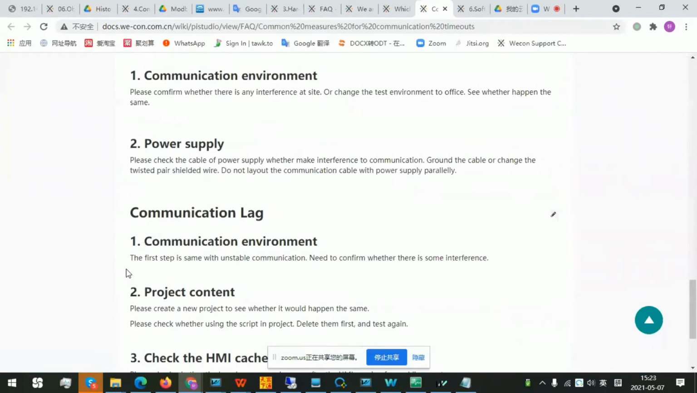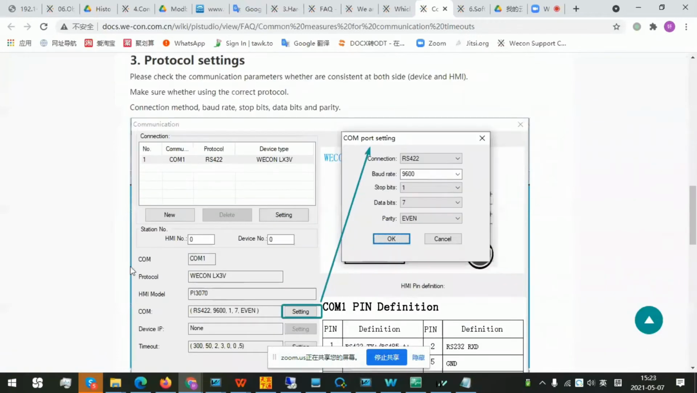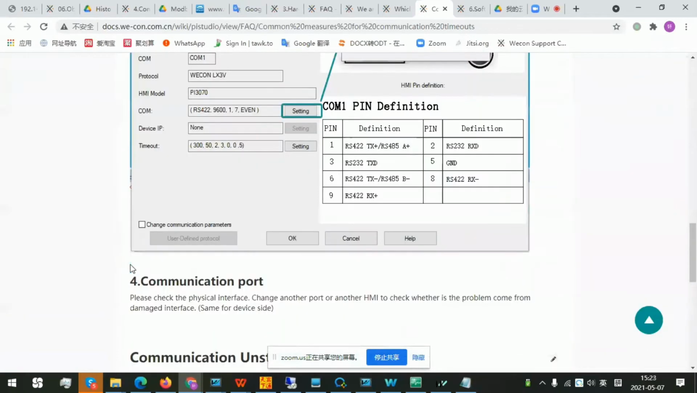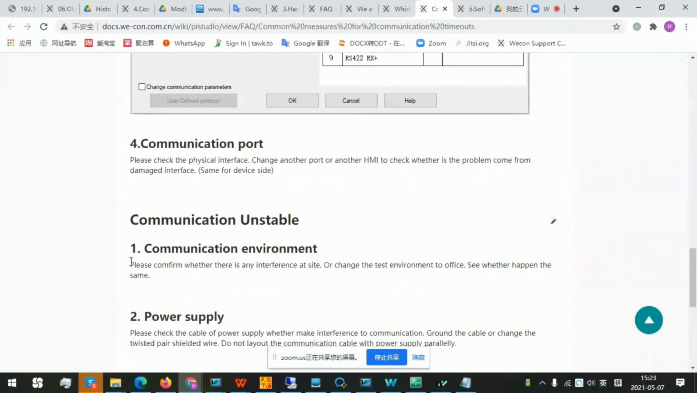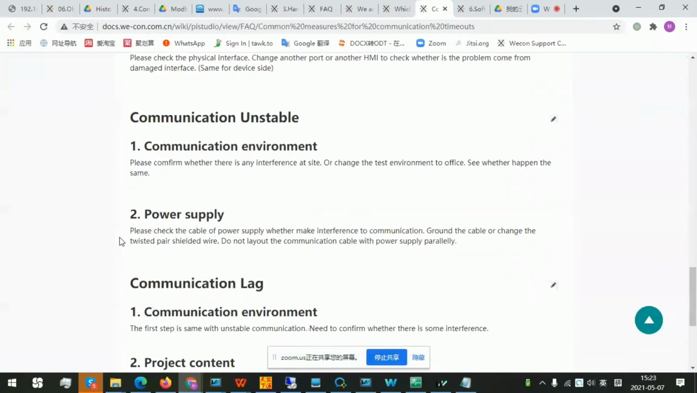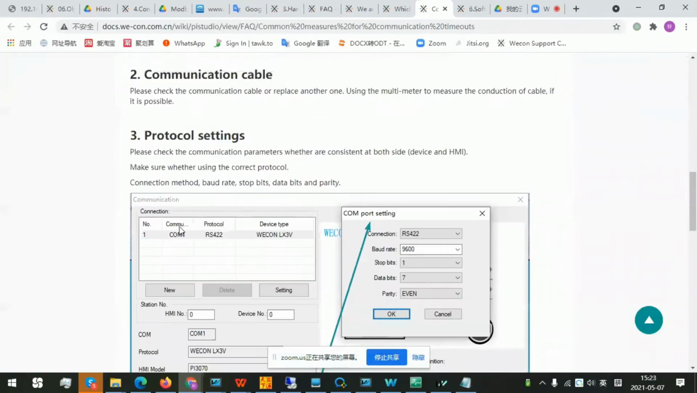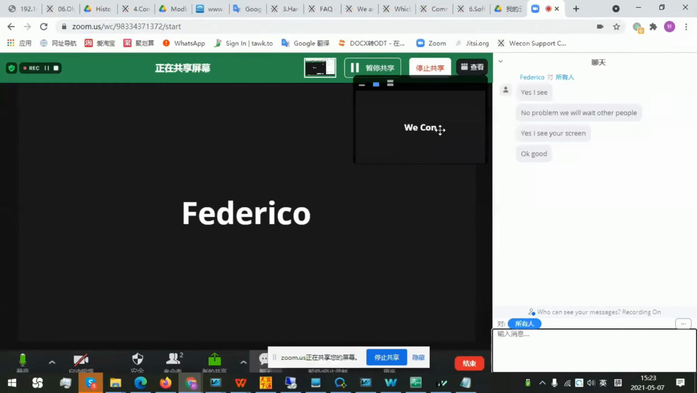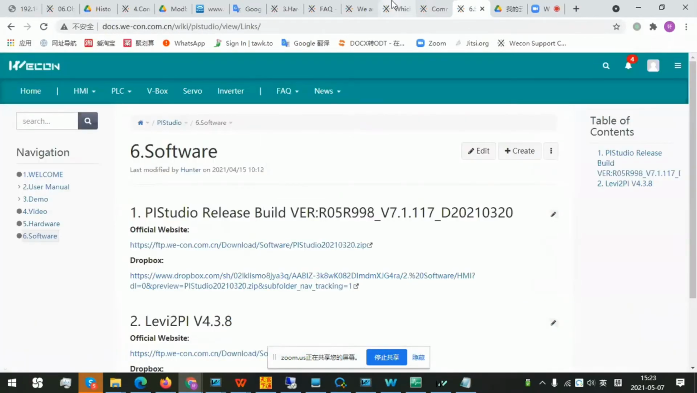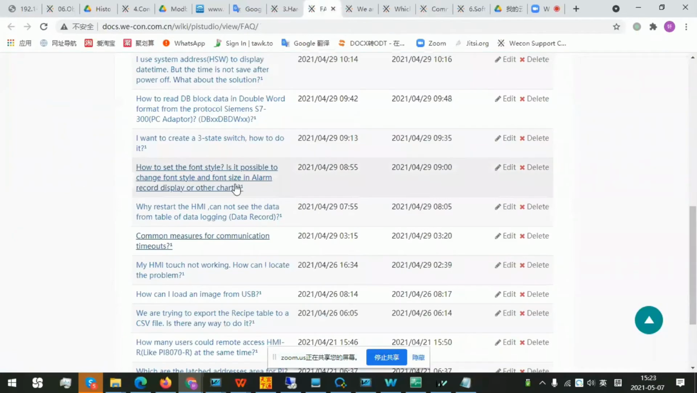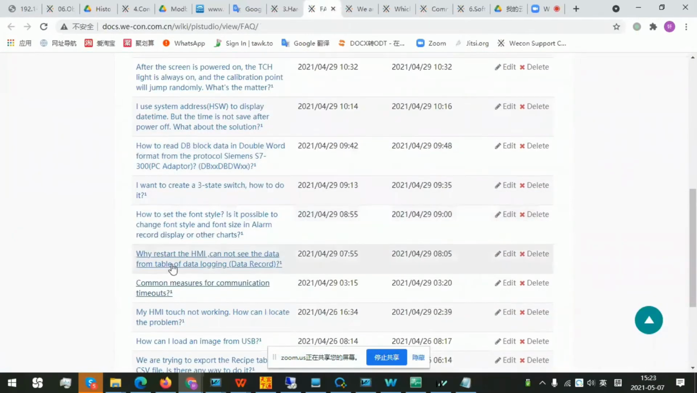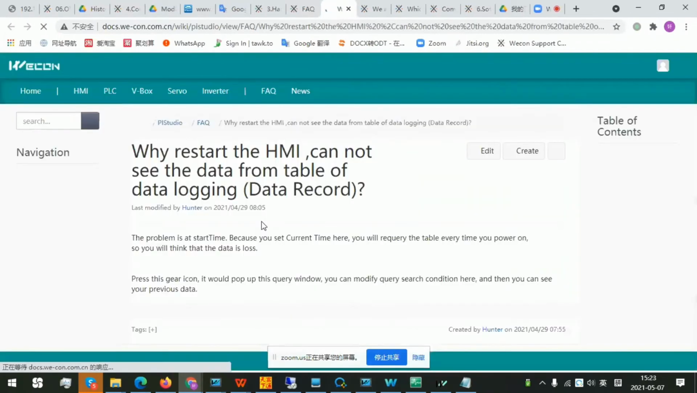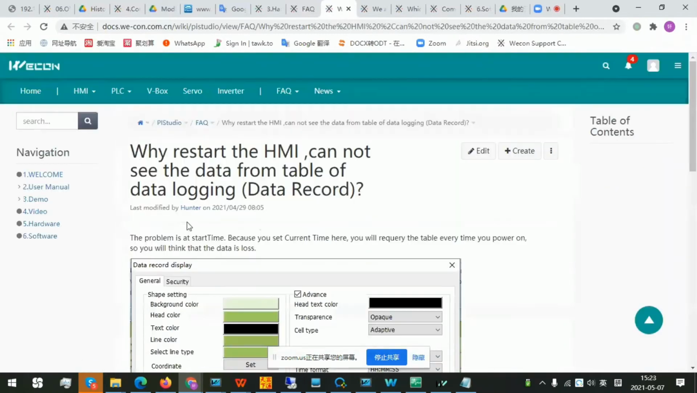Another one is about this. Maybe some customers will ask why the HMI cannot show the data from the table for the data logging, because we have this setting, current time. Once you restart the HMI, the table will be queried again every time you power on.